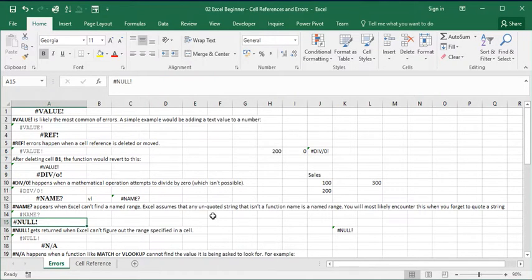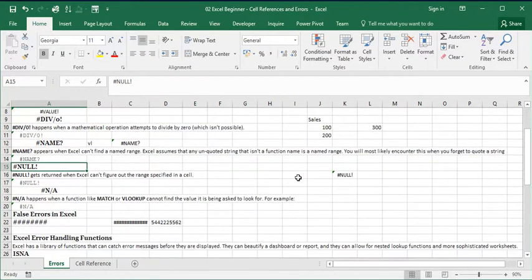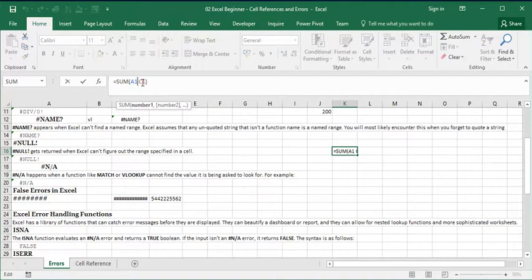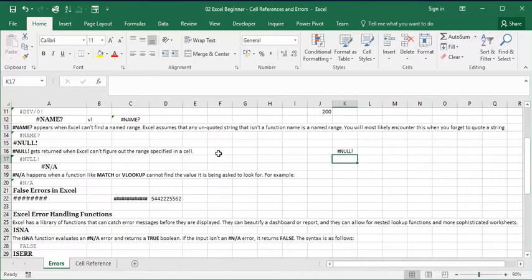When we come to the null error, this is what Excel gives you whenever it can't understand a specified range that you've given it in a formula. So for example, in here I'd put sum A1 C1, but I put a space between A1 and C1. So Excel doesn't understand it. Normally it understands when you put a colon or semicolon here, then it will know that this is a range you're talking about. But a space, it doesn't know what to do with it. If you press enter, it will say null. It doesn't understand the range that you're giving it.